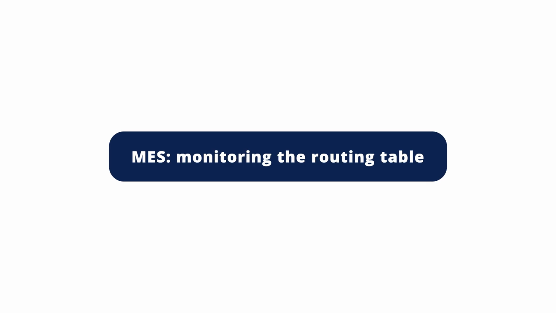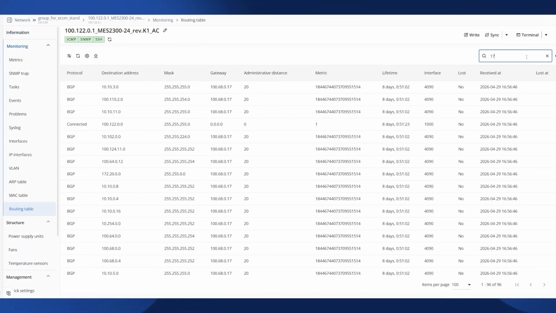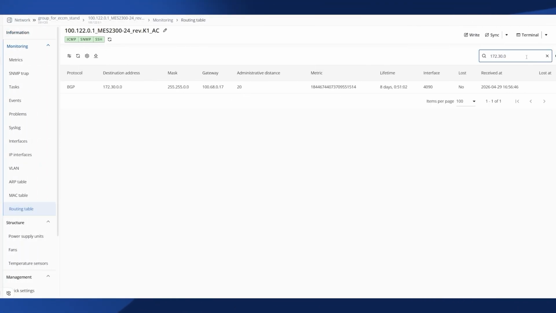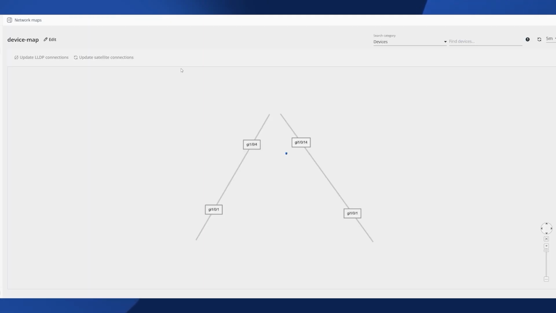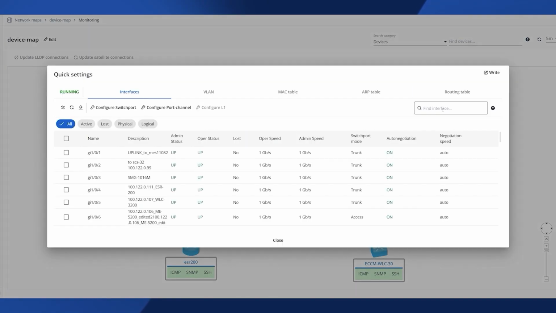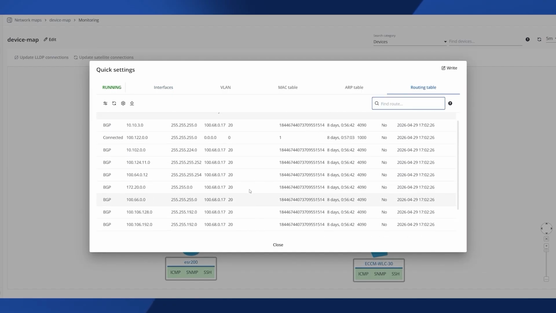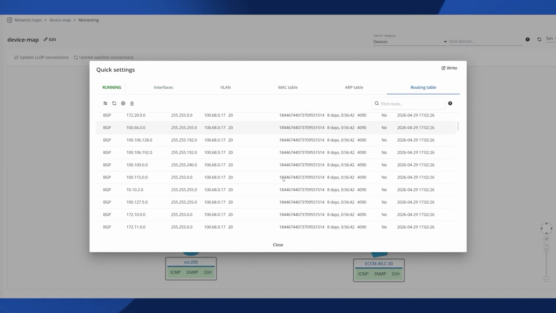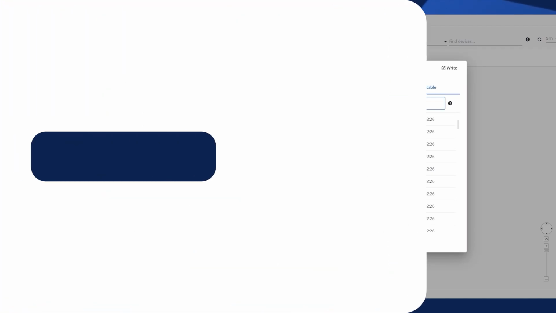The next update is the ability to monitor the routing table from the ECCM interface. The routing table section contains protocol data, destination network, gateway, and other information on each route. You can find the required route by its network address. The same information is available via quick settings, directly from the network map.